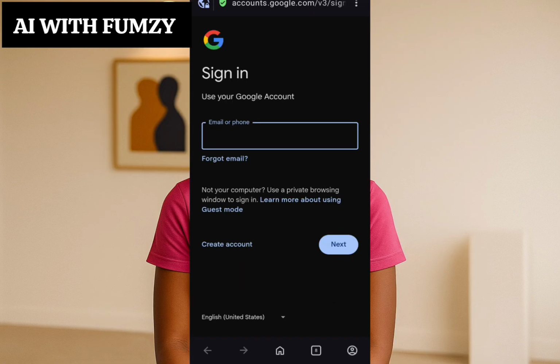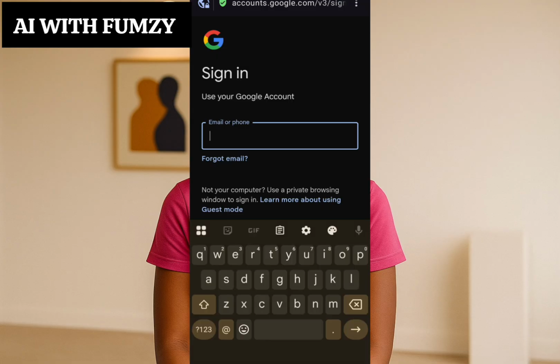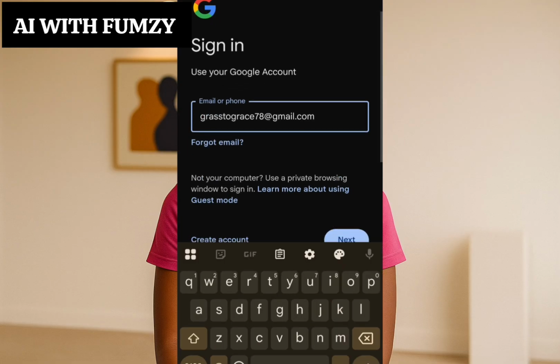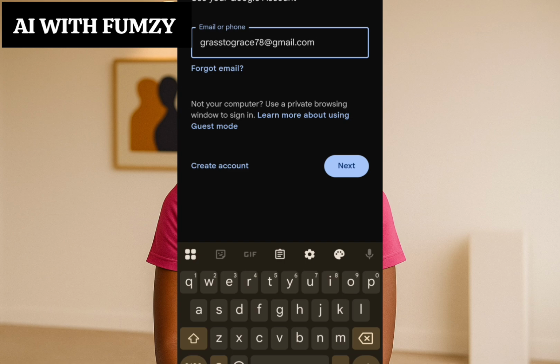Since we have tapped on that get offer, this is where it now takes us to. Like I said earlier, you must have created an email address, like a Gmail address you want to use to access this Google Veo 3. So this is now where you're going to input in your email address. Make sure you know the password because they'll ask for the password also. So this is my email address and I'm going to tap on next.